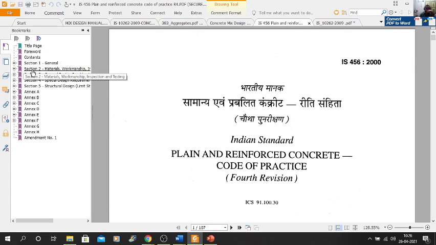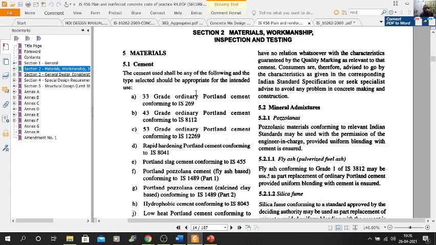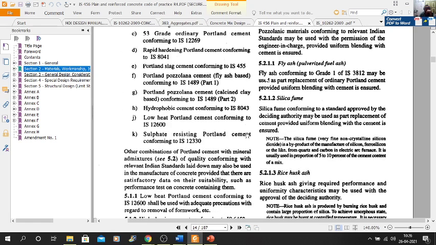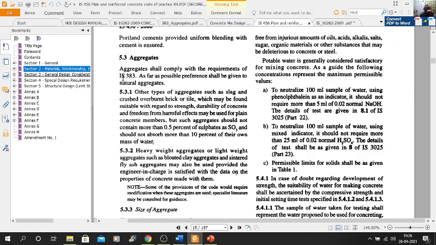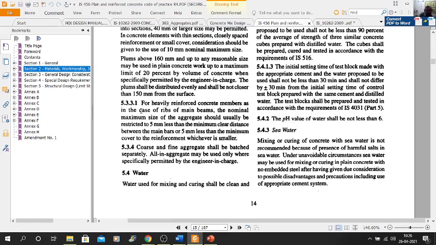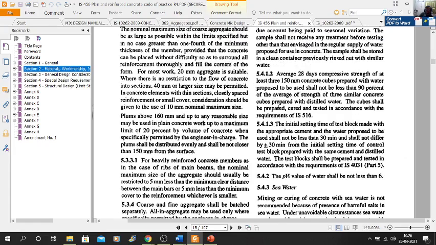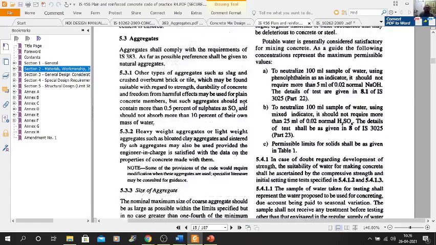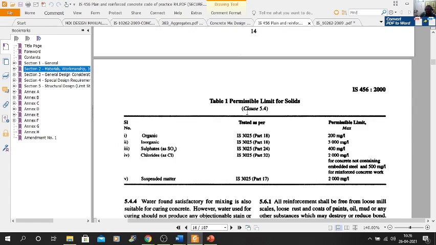So if you come to section number 2, the material, in that you get the types of cement, types of mineral admixture to be used, and aggregates should be from IS 383 1970, and now the latest code IS 383 2015 can also be used. Then you can see the size of aggregate you have to use is also available, and also which type of water you need, and their properties are also described in IS 456 2000.